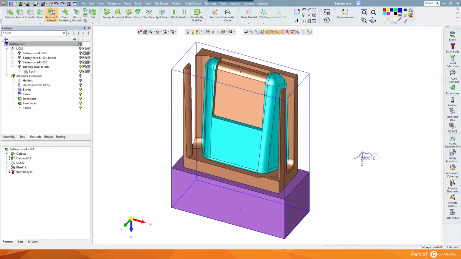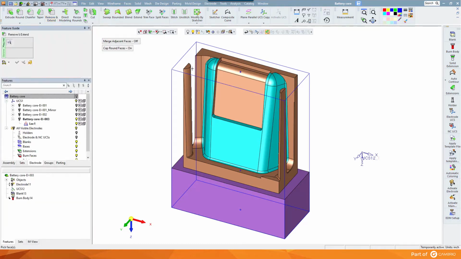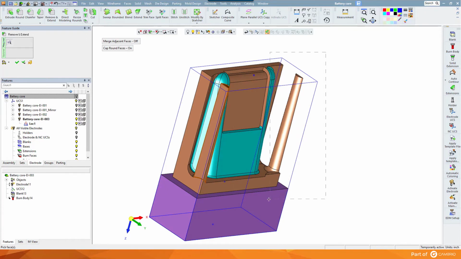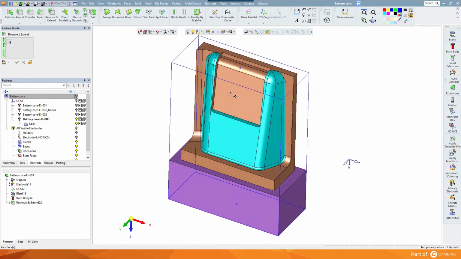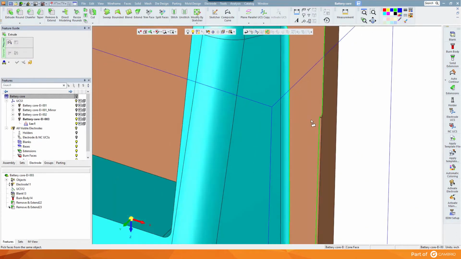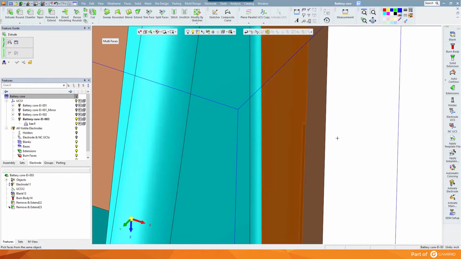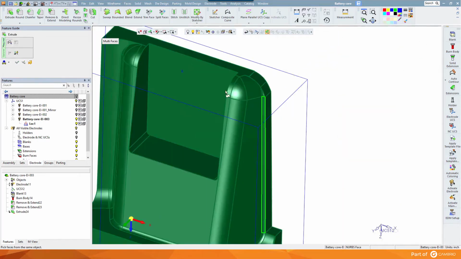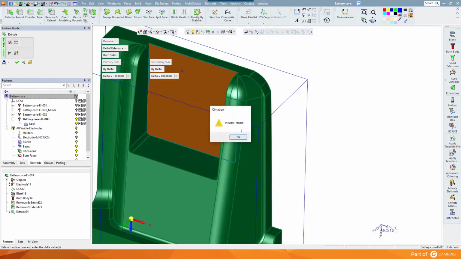Let's select Remove and Extend from the Solid function menu and start to defeature the burn body. First, remove the two boss details, then the step in the pocket. Next, we'll use the Extrude Remove to cut away more geometry in a few operations.